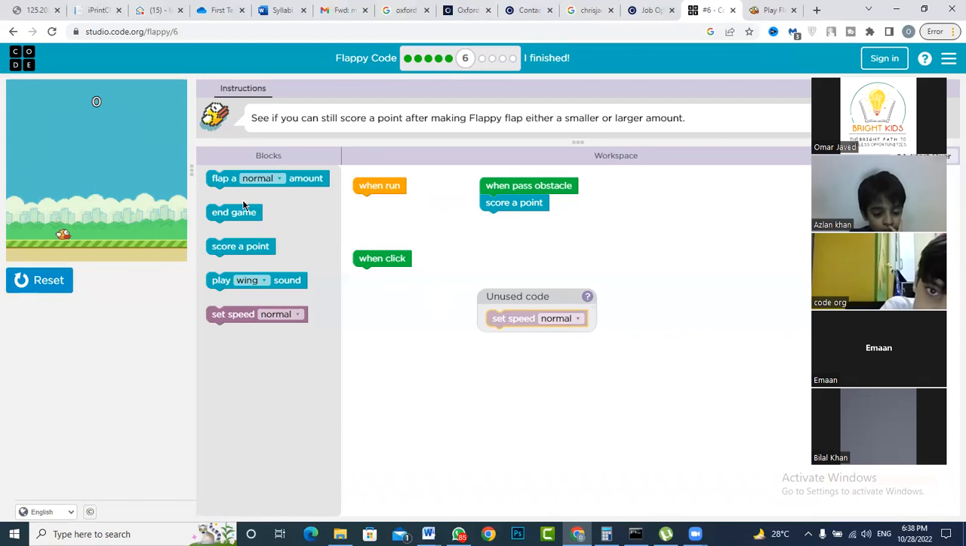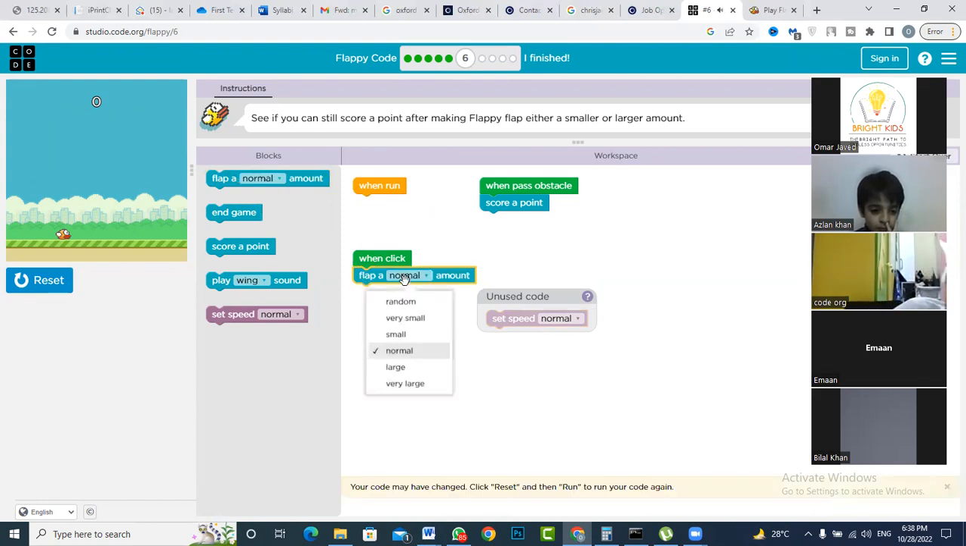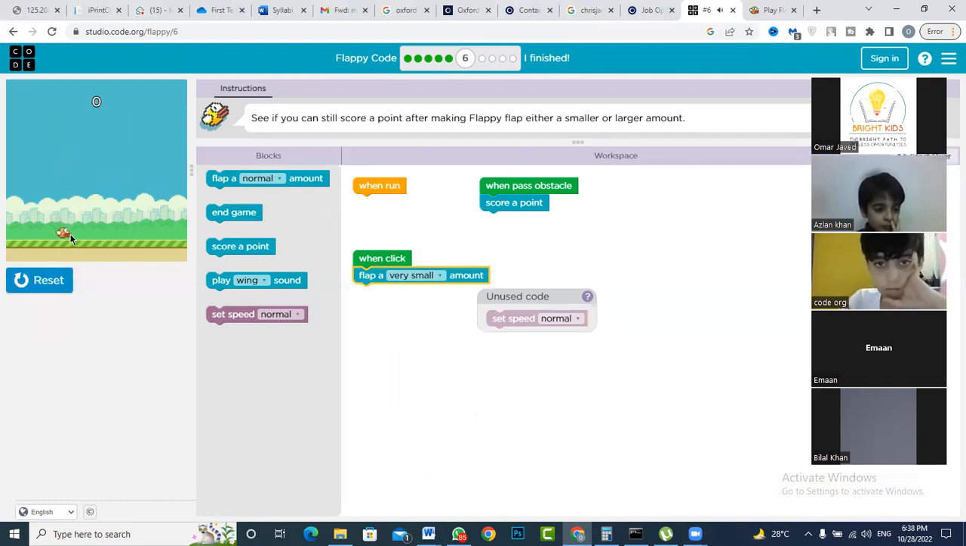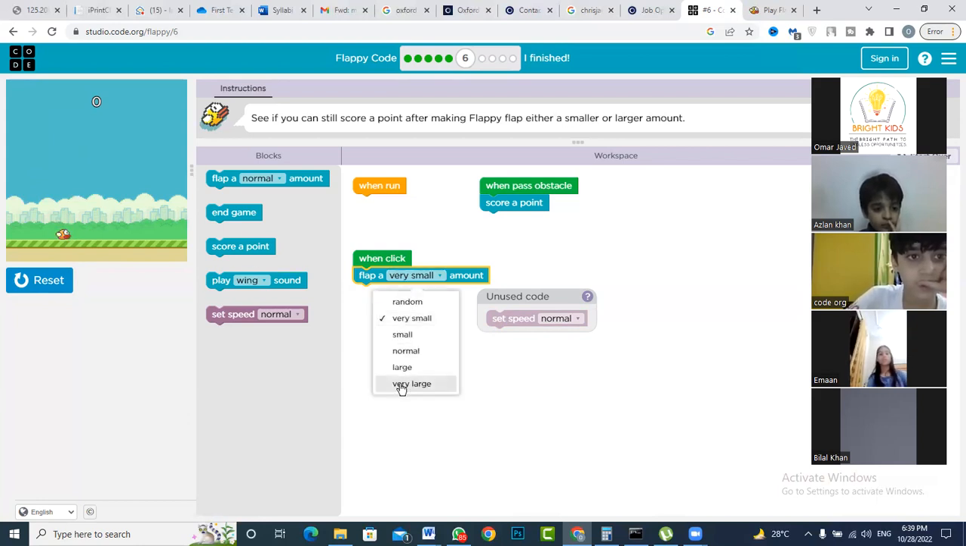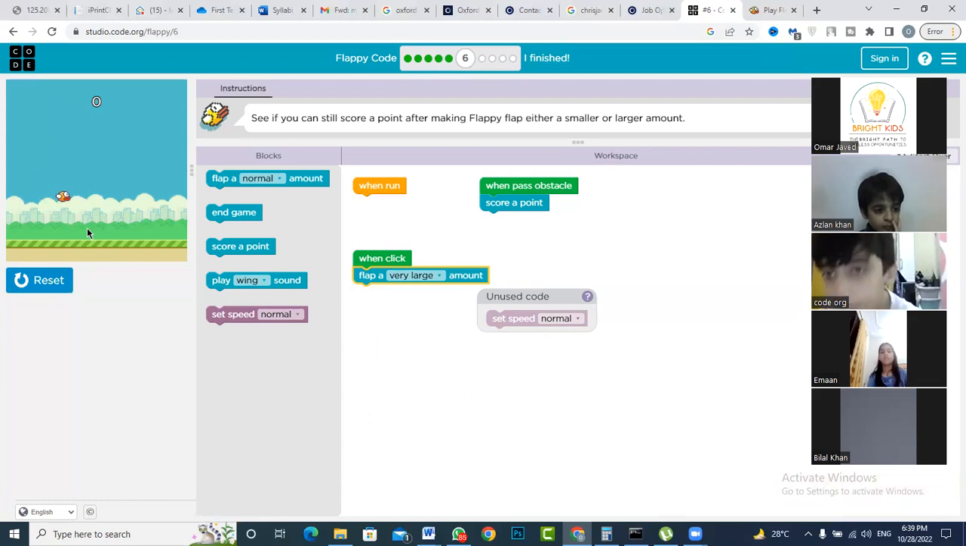So what happens when we click, we flap. Now you see that the flap code has changed. It now says flap a normal amount. So I add it here and I start with a small amount. Now you would see how high your bird jumps with that. The jump is very small. So it's flapping very small. And similarly, when I put it to very large, the jump is going to be very large. You see that when it jumps, it crosses those white clouds at the top. So this is how you can make your character jump higher or lower.